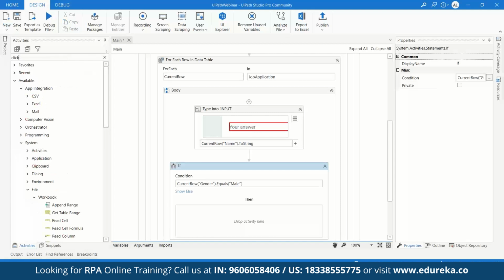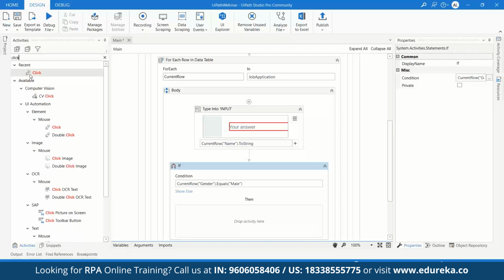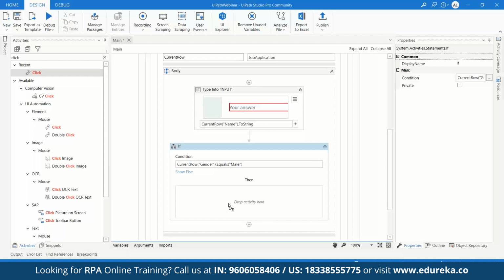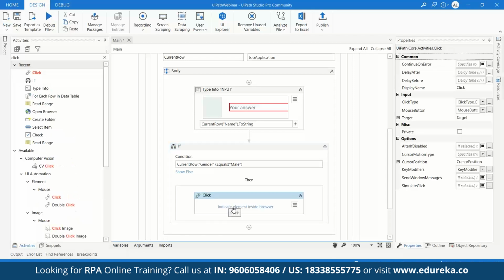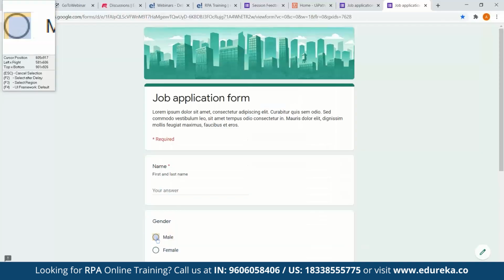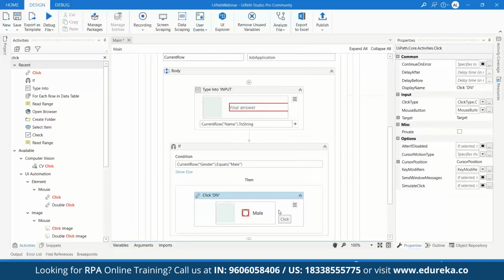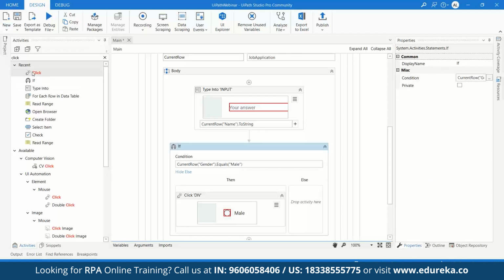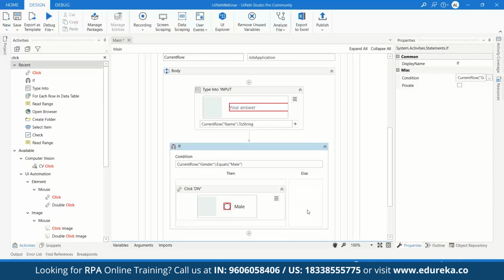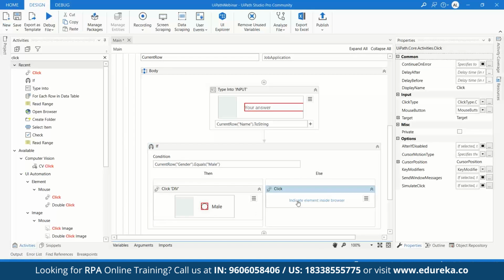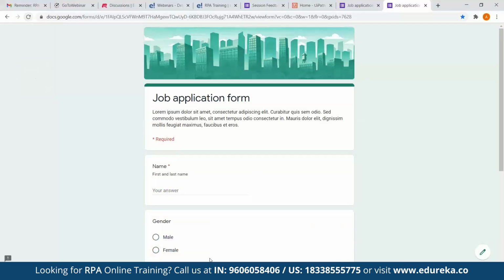Then I'll use the click activity, drag and drop the click activity, and indicate element on the screen, go there and indicate the male radio button. If it is male, then this; or else, that is the else. In the else, again I'll drag and drop the click activity, and this time I'll indicate female. Simple, that is done.